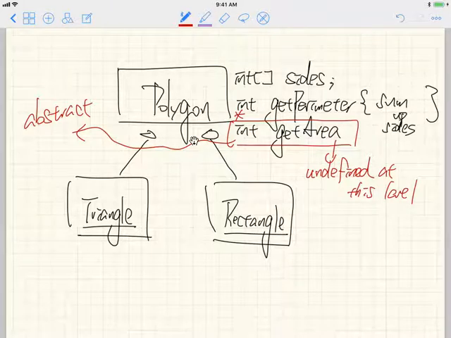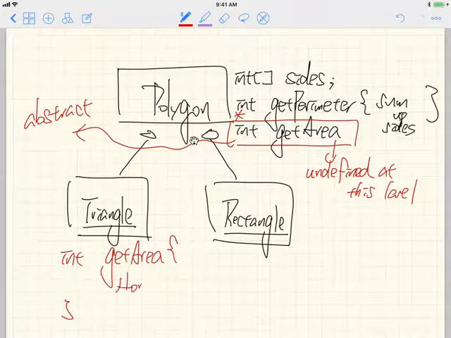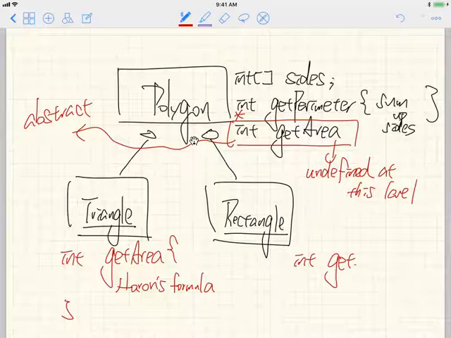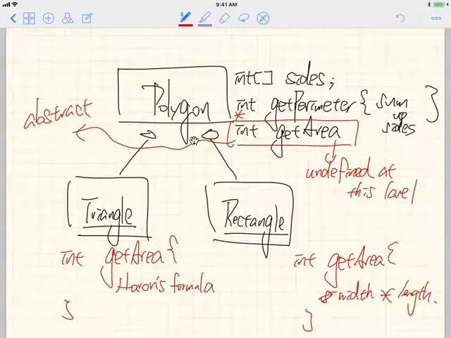Okay? So if we make this abstract, that means in a triangle class, we're going to say integer get area. We're going to define that over here, and then we can simply apply Heron's formula. Okay, that's one. And then we can also do it in a rectangle class, integer get area. That's going to be a different formula we apply. You can simply say width multiplied by length.